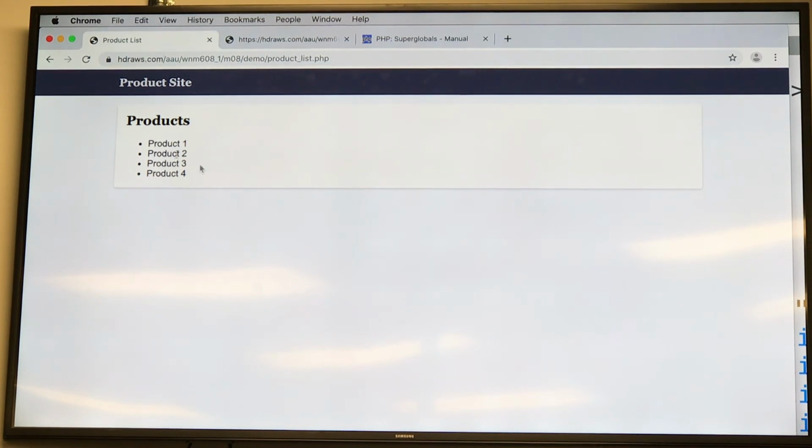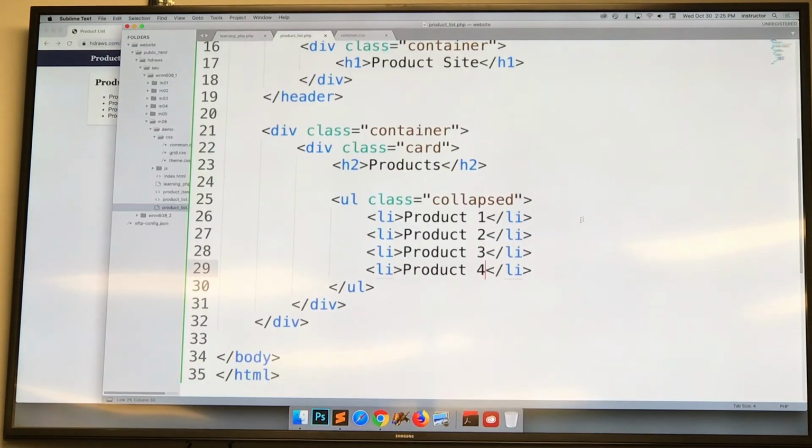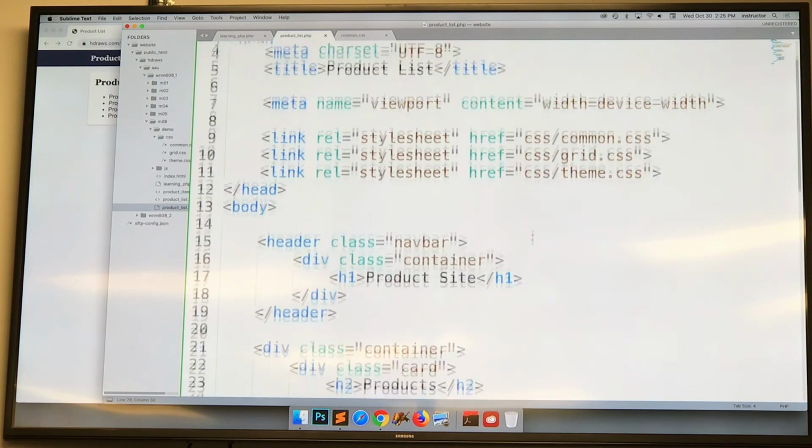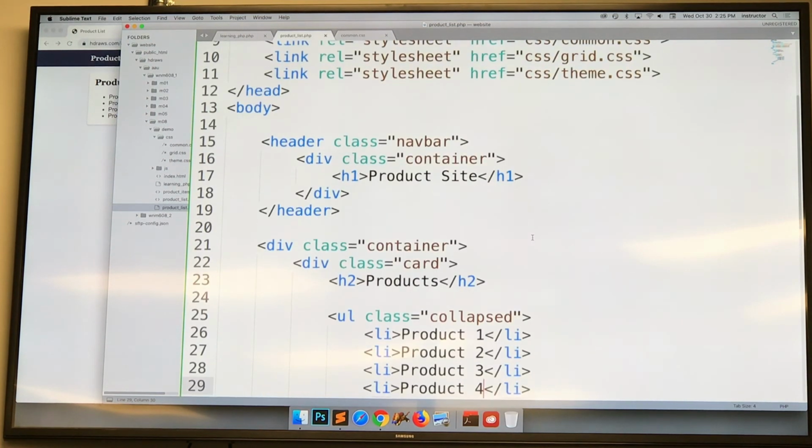Okay, so we got some navigation, right? Let's make a second page. But before we do that, what was the most frustrating part about working on your midterm? Anybody, raise your hand, tell me. What was the worst part about working on your midterm? Yes?